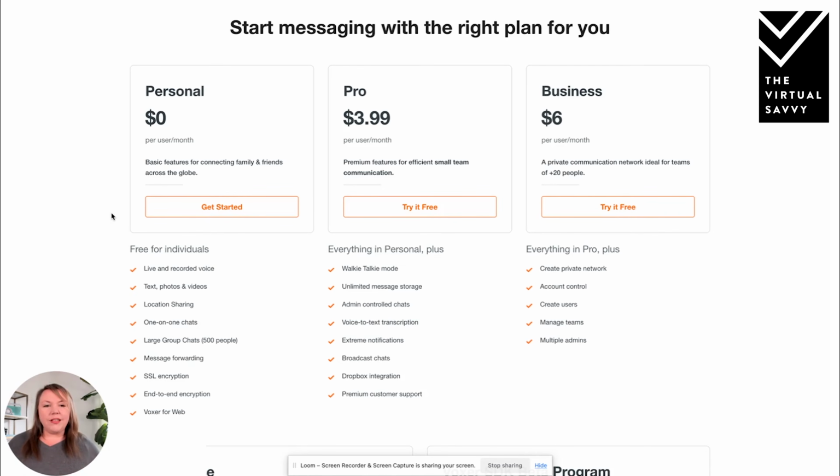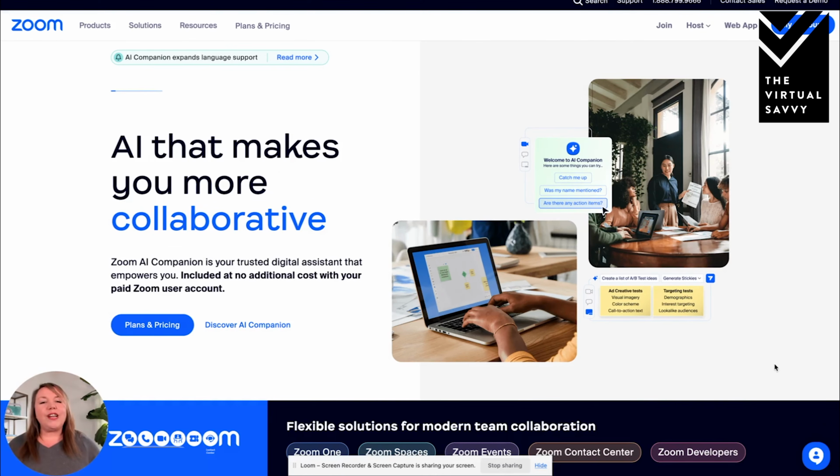But if for some reason you found that to be an integral part of your business that you needed, it's only $3.99 a month for the Pro. So definitely affordable. And then the last tool that we're going to talk about is Zoom.